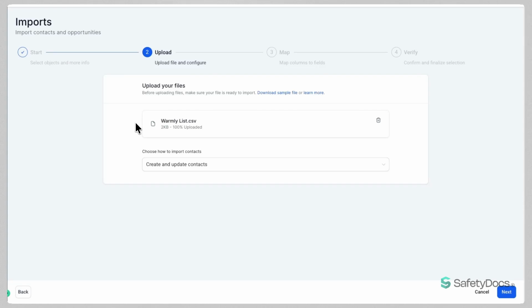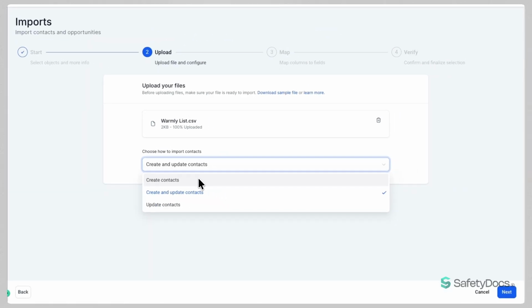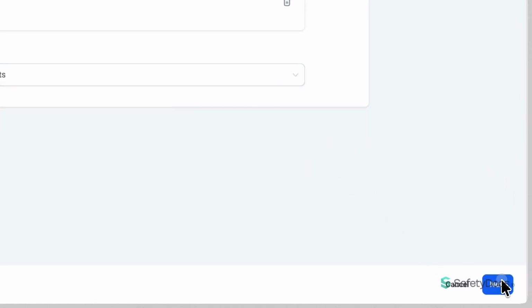Once you have imported your CSV with your formatted records, you can choose how to import your contacts. Couple of options. You can create new contacts. You can create and update contacts. You can also update contacts. This will depend on whether or not you have records that overlap with the CSV file that you are updating. In our case, we're going to create and update contacts and click on Next.